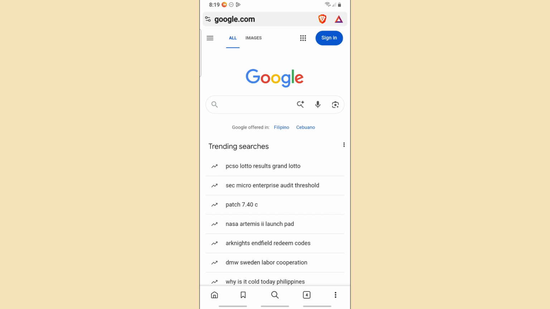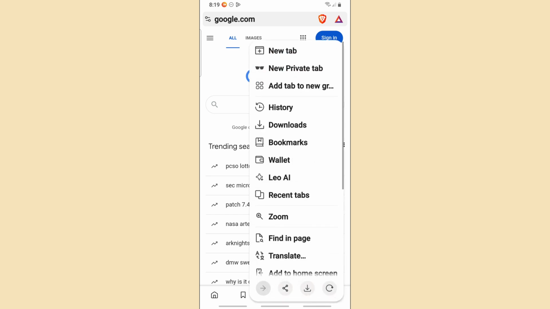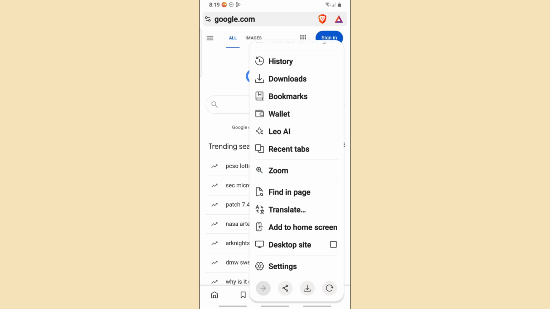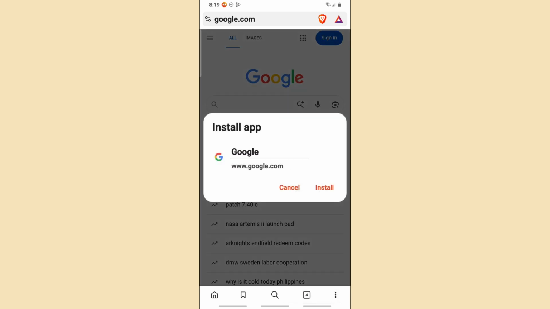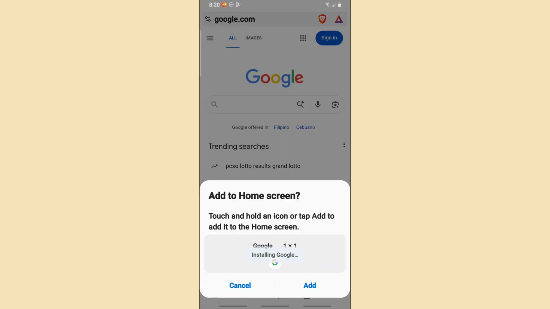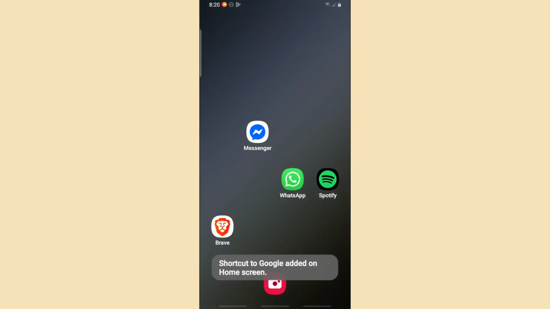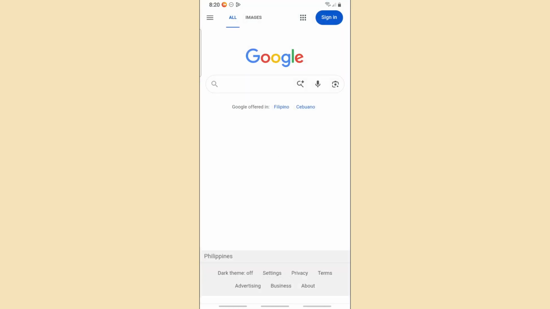Another option, select the three dots. And you could also add to home screen over here, which will create a widget and it will be added to your home screen. And as you can see, it will look something like this. And when I tap on it, it will redirect me to that shortcut.